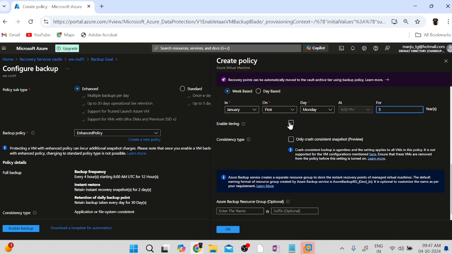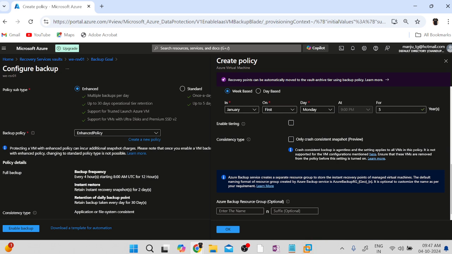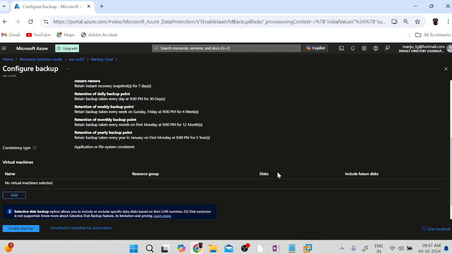Tiering. If you click on tiering, you can define whether old data can be moved to a less accessible tier. There are multiple tiers like cold storage, archival storage, all these things. When your data is not frequently accessed, it will move from hot to cold or archival, meaning a less accessible area, and that is cheaper in cost. So I will not enable that for now. Click on OK. So now I have defined it.